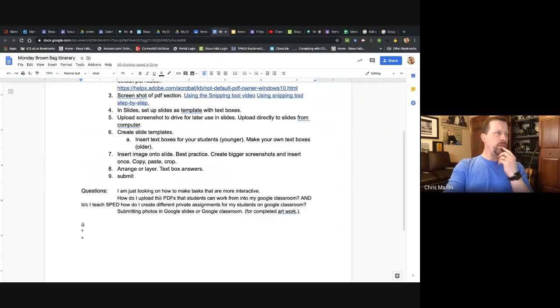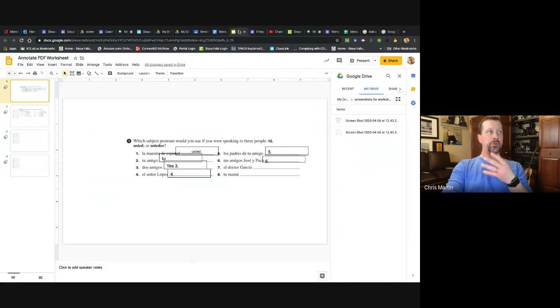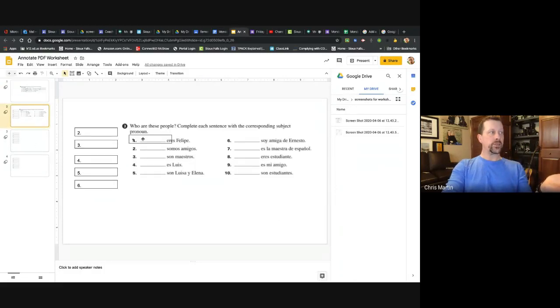How do I upload the PDFs that students can work from into my Google Classroom? Without doing that, the kids really can't annotate those PDFs other than doing it through what I've found so far without third party, into a Google slideshow. This is a pretty easy way for kids to annotate and answer these if you just have images. I wish it were easier. I wish there was just something that easy that kids can click on the PDF, annotate away, and then submit.